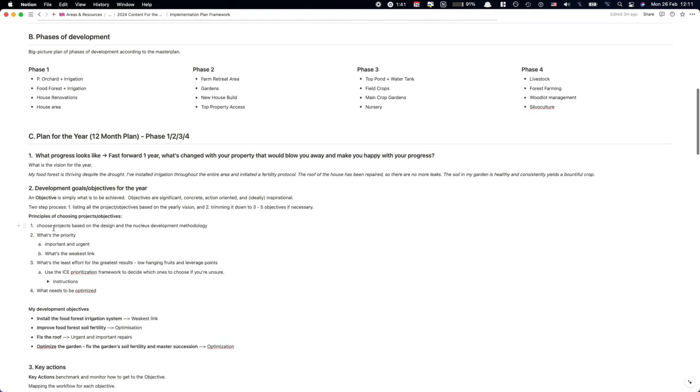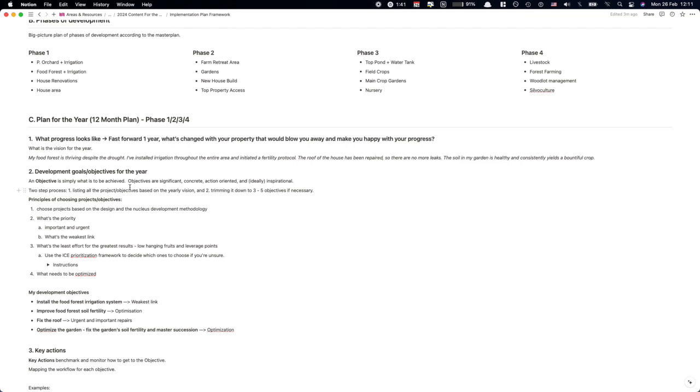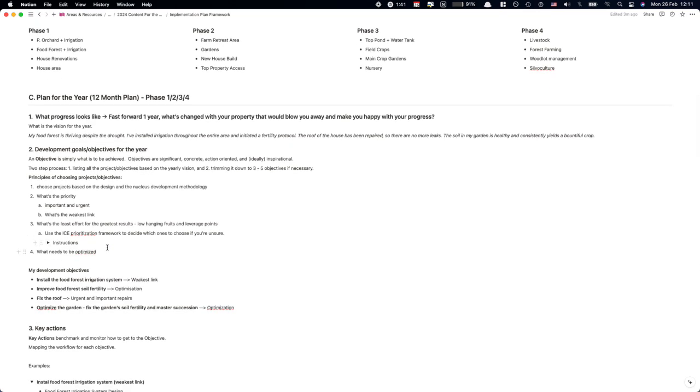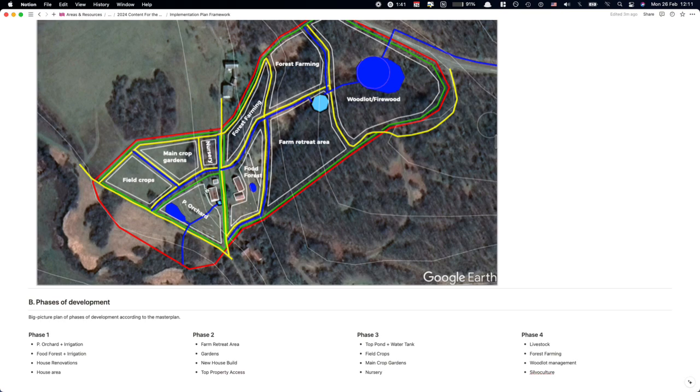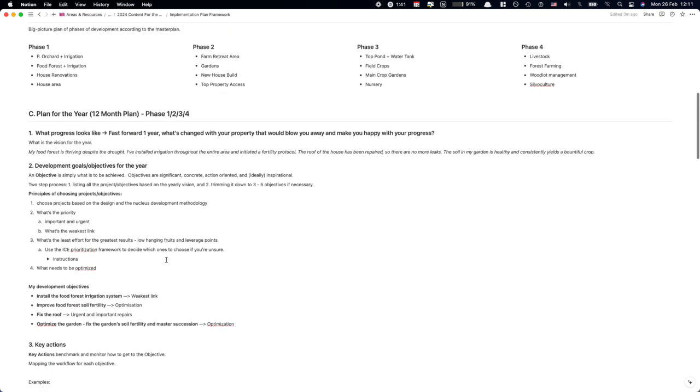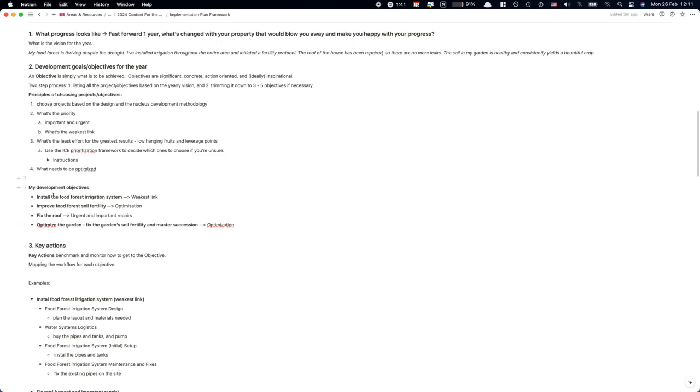The second is what's the priority, what's important and urgent, what's the weakest link in the system. Then it would be what's the least effort for the greatest results: what are the low-hanging fruits and leverage points. And then finally, what needs to be optimized, if you already have systems going. So in my case, I have 4 development objectives. The first one is installing the food forest irrigation system.